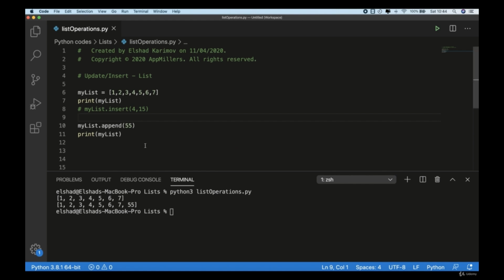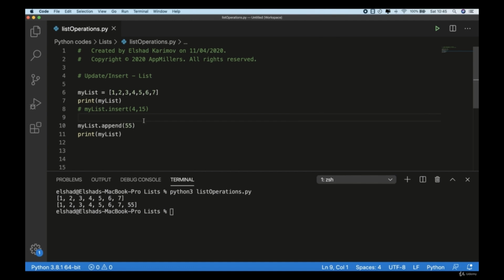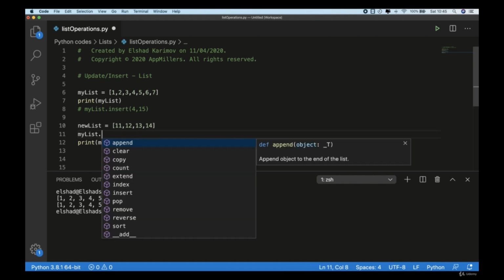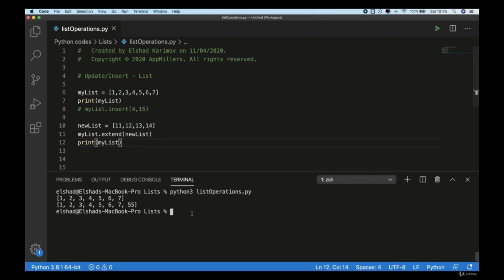The third method that we can add an element to the list is extend method. By using extend method, we can add another list to our list. For example, if I create over here new list, which will have some new values, let's put 11, 12, 13, 14. So by using extend method, I can add this list to my list. So extend new list, save, let's run our code. So you see that all elements in the new list is added at the end of this my list. So before the list was like this, now all elements from the new list is added here.